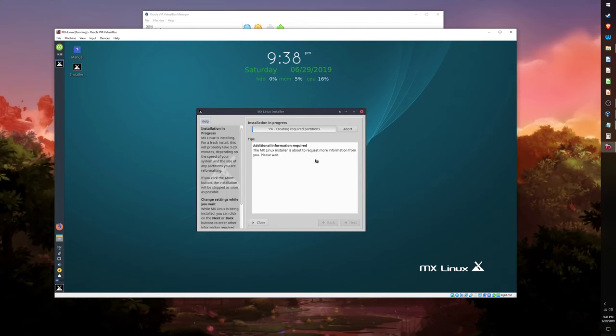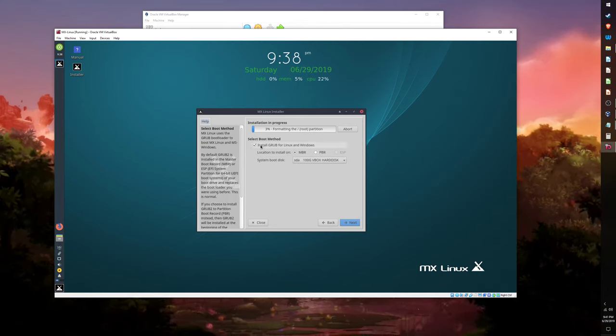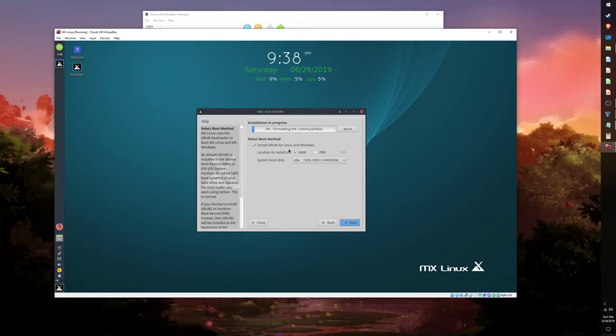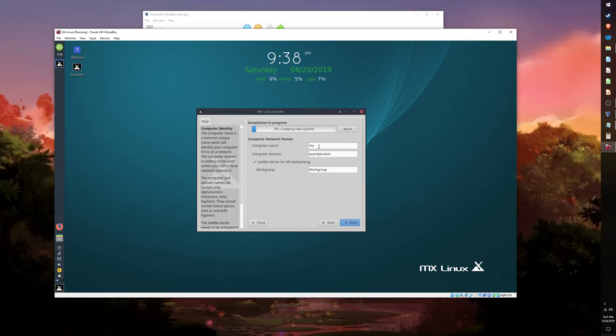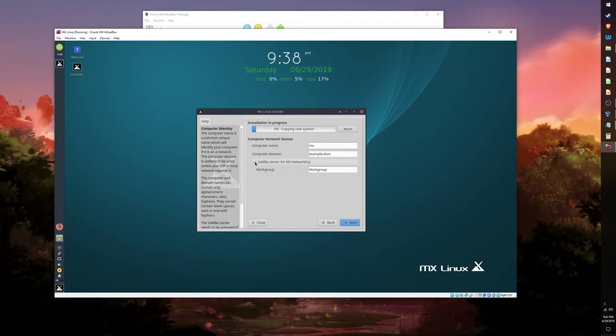Next, check mark the Install Grub for Linux and Windows option. Location to install should be in MBR, and then click Next. Please ensure that the Grub install disk is your boot drive if you are installing on an actual machine.